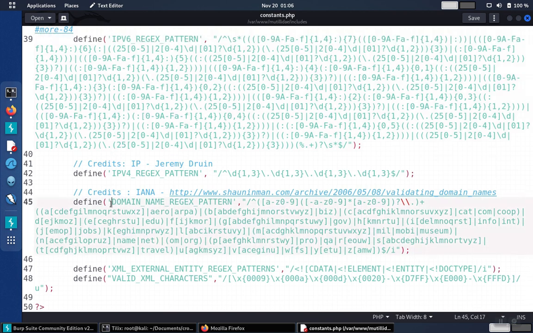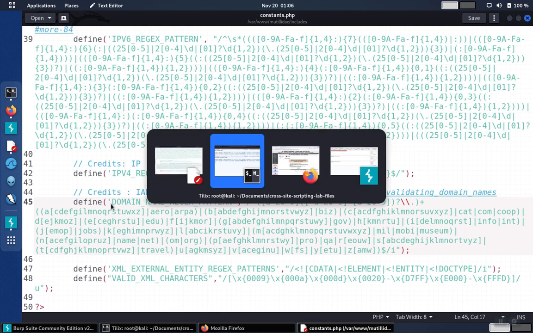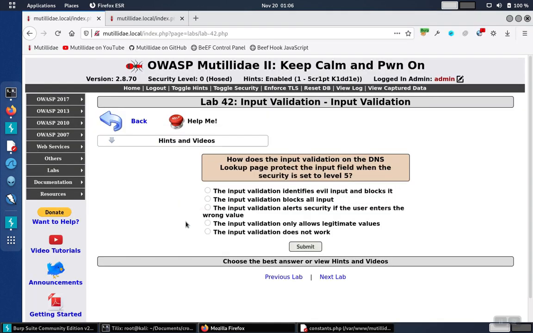We can see what the code's doing is it's making sure that the input matches what was expected to be input. Anything else that gets entered is not going to be considered validated, and the if statement down below where it does the DNS lookup is not going to run. So the answer to the question, the input validation only allows legitimate values.